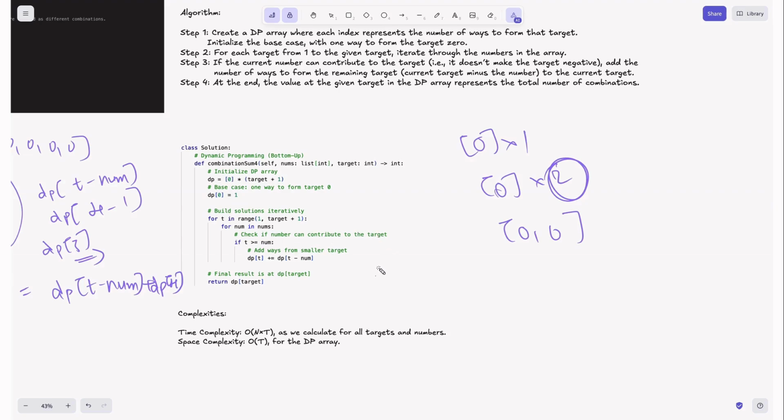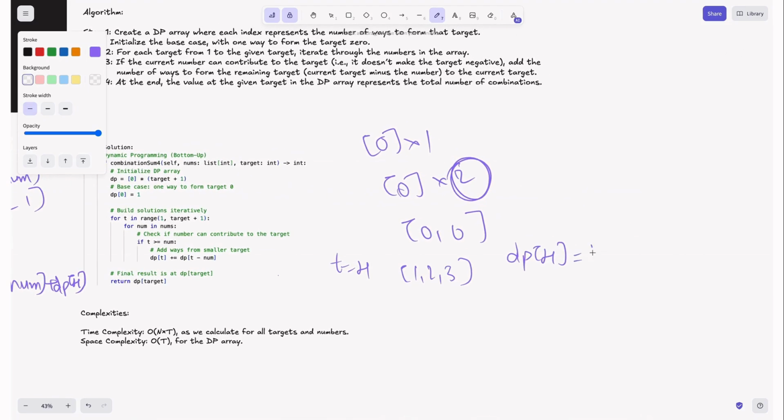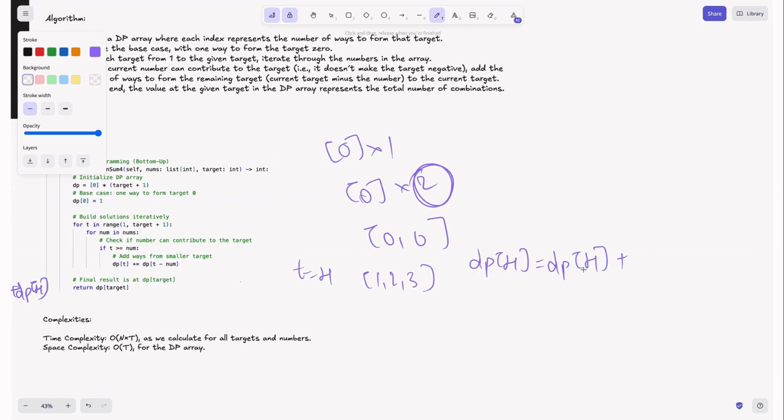So basically let's take the example where target is equal to 4 and we have nums as 1, 2, 3. In this case, what does dp of 4 hold? dp of 4 holds the total number of ways to form that particular target, which is 4. It equals dp of 4 plus. Why are we doing this plus? This is because we have to get all the possible ways of forming this from 1, 2, 3, right? That's why we have to do plus, because each time it has to be an addition, right?